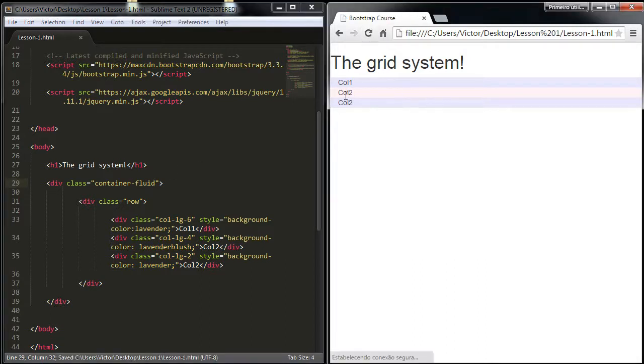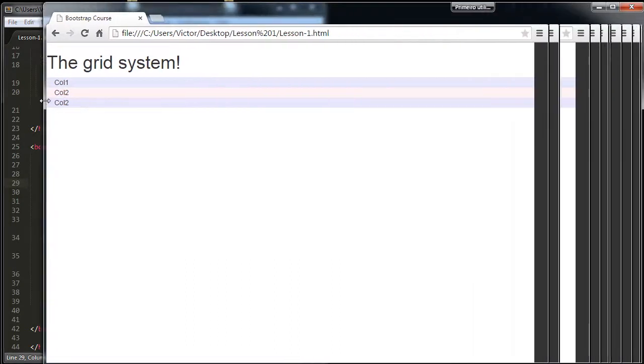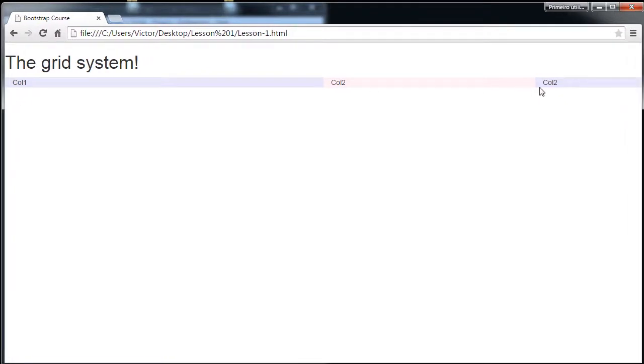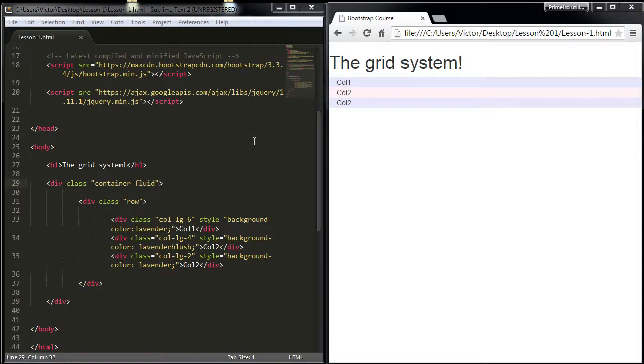Okay, refresh here, and now you'll see that all the columns cover the whole area of the browser or the web page. You can also offset columns, which is a really good feature of the grid system. Let me show an example. Let's take out the fluid.